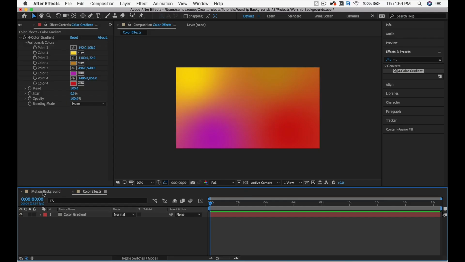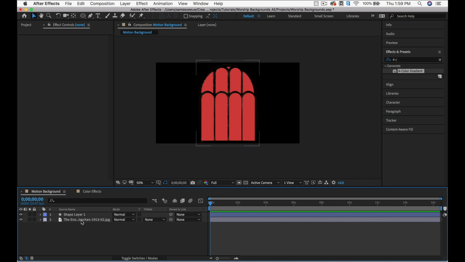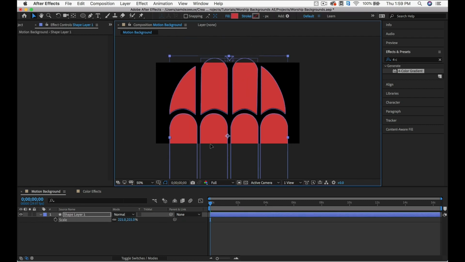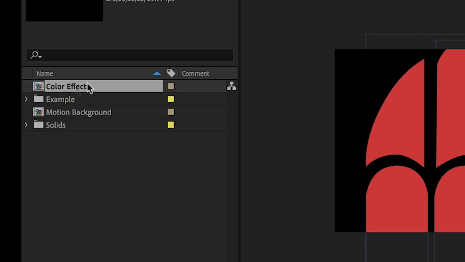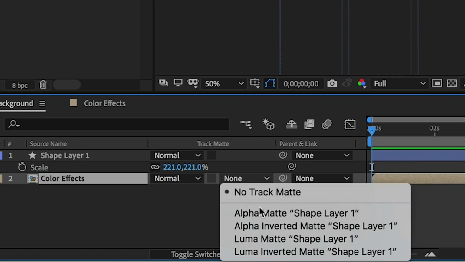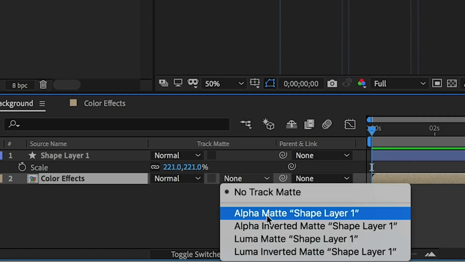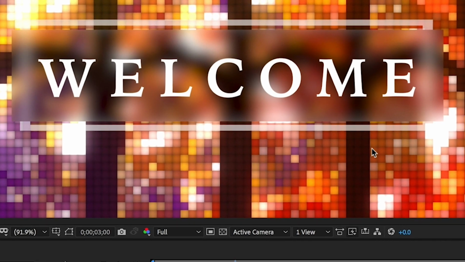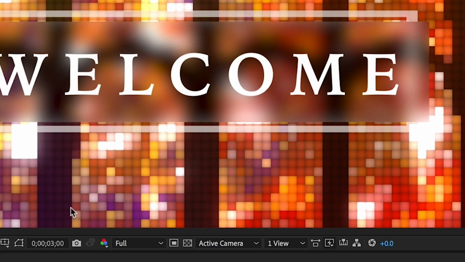Once we picked out our colors, we can jump back into our main composition, the one with the shape layer, and we can scale up that window and position it into the place that we want it. Next, we can drop in our new color effects composition below our shape layer. Then, at the bottom of the screen, under your track matte, set the track matte of your color effects layer to alpha matte. This will create kind of a cutout of that color composition using that window shape. Now, this is looking great and all, but this is all about adding that pixel effect, right?